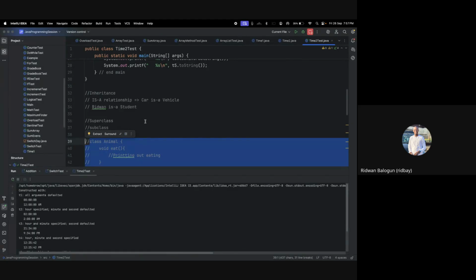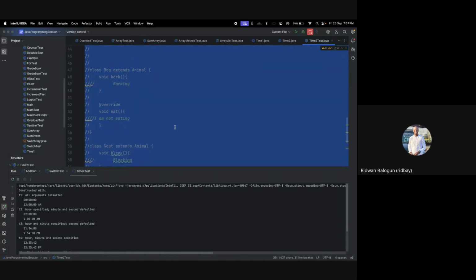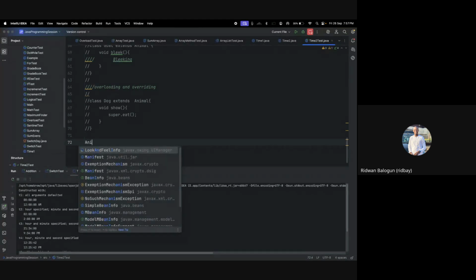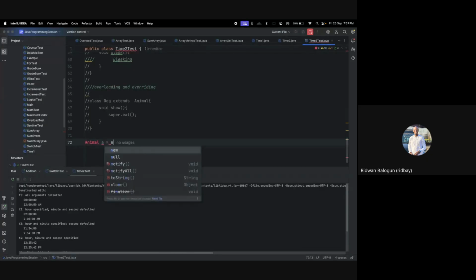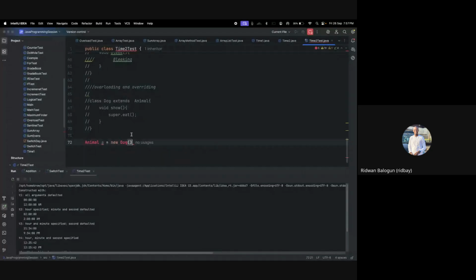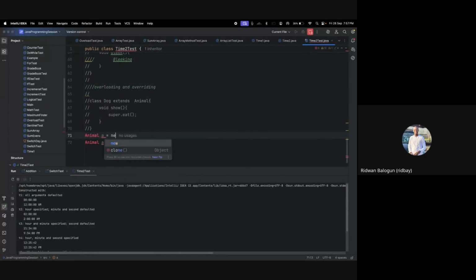Okay. So polymorphism: a parent's reference can hold a child object. So let's say we have our animal class, and we are now instantiating an animal equals to new animal, for example. Or let's say new dog. Yes, new dog. That is it. So you can see on a normal day, what we would have done is Animal a equals new Animal.